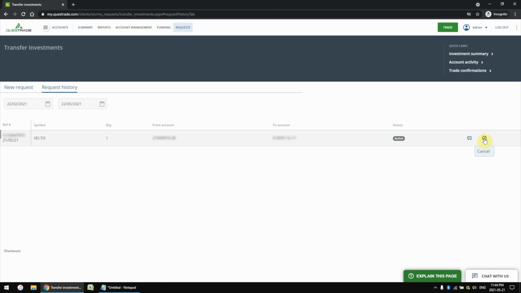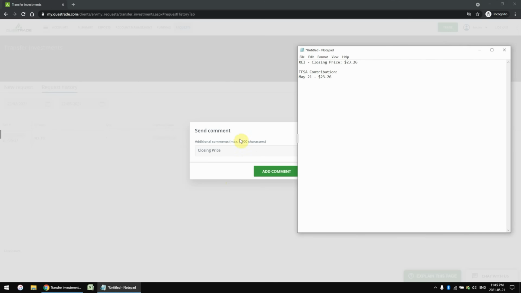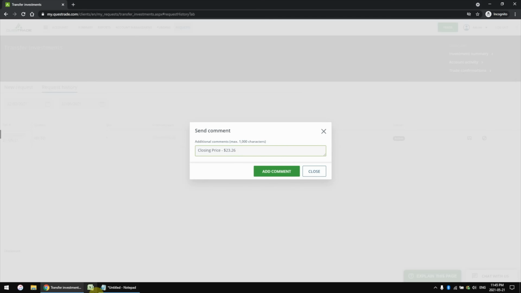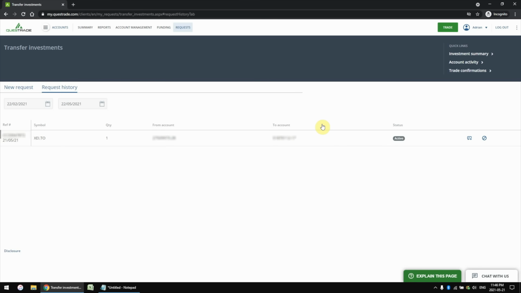As before, I can cancel this transfer, but what I do want to show you guys is the Add Comment feature. This is how you specify what share price to use when you calculate the market value of the transfer. So we click Add Comment, and so we can choose. We can use the high of day price or the low of day price, but we're going to use the closing price of $23.26. We click Add Comment, and now we know exactly how much of a TFSA contribution we're making. And that's it. Now I just have to wait 1 or 2 business days and that ETF will show up in my TFSA account.